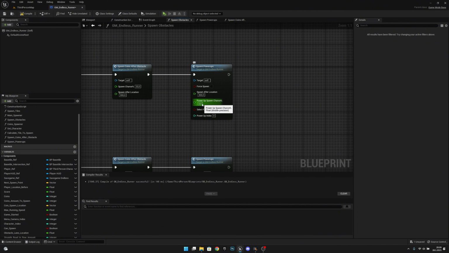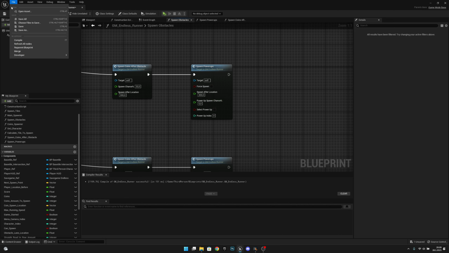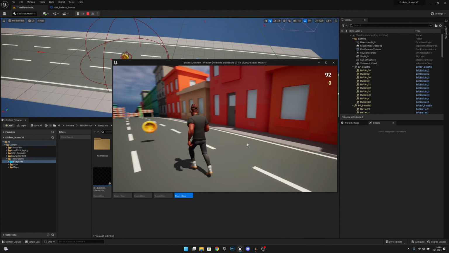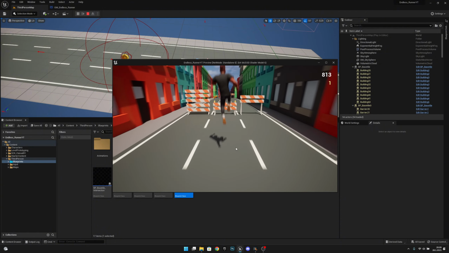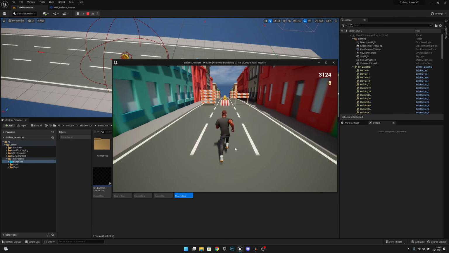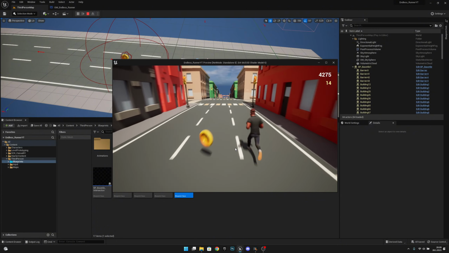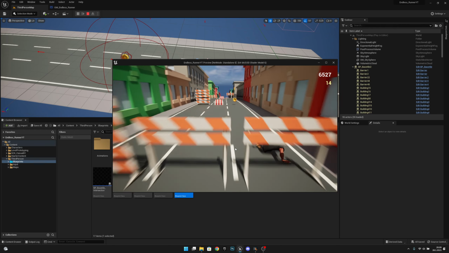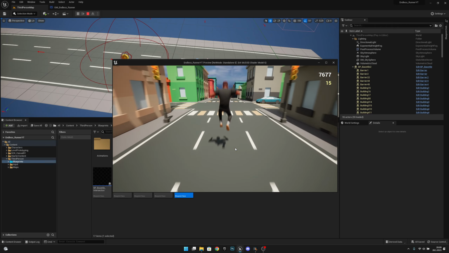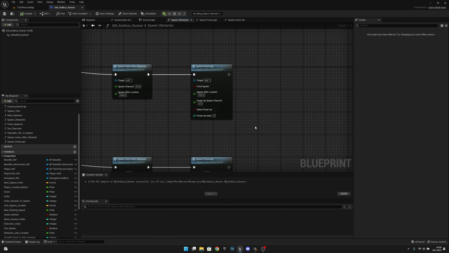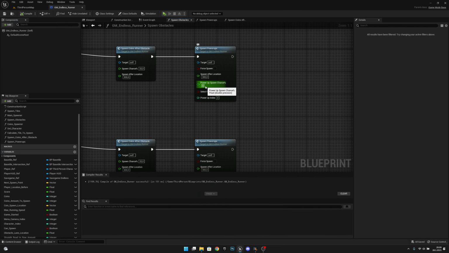Now it will have 5% chance of spawning a power up. So let's try it. Let's compile, save, play. I will show you a few more things after this, but let's see. We don't have any power-ups here. Nor here. Okay, let's make the chance a little bit bigger. So let's make it like 50.